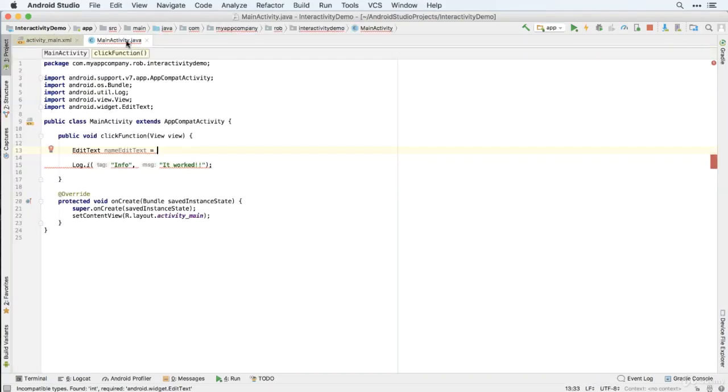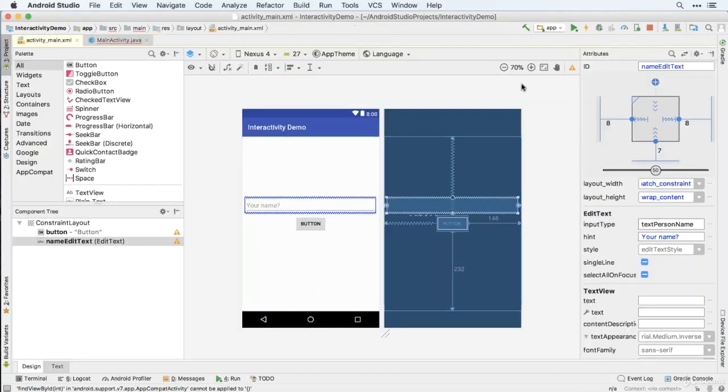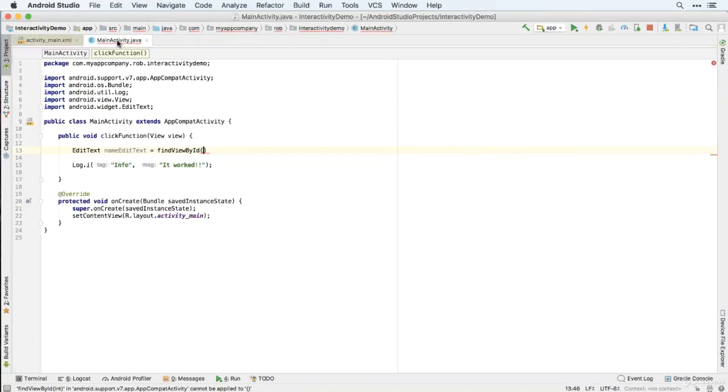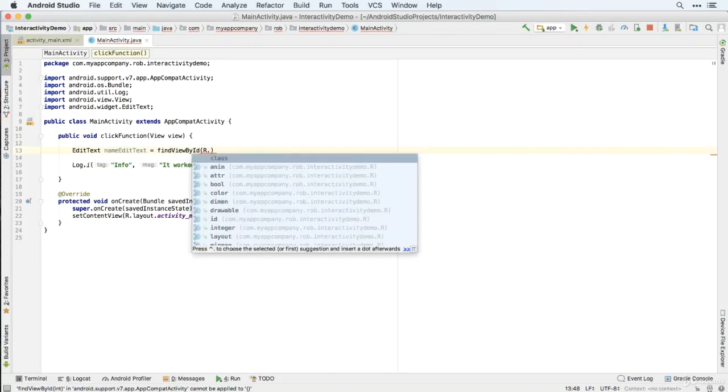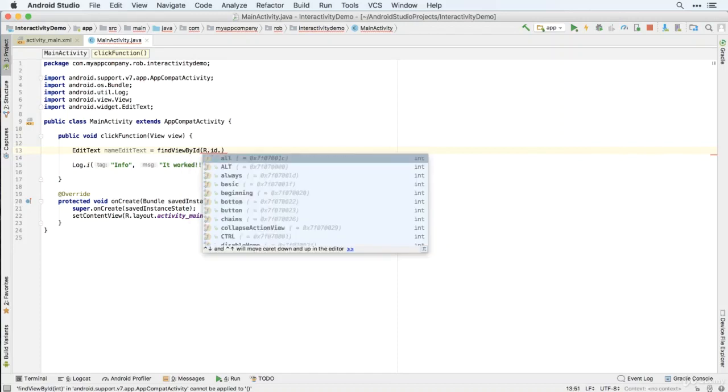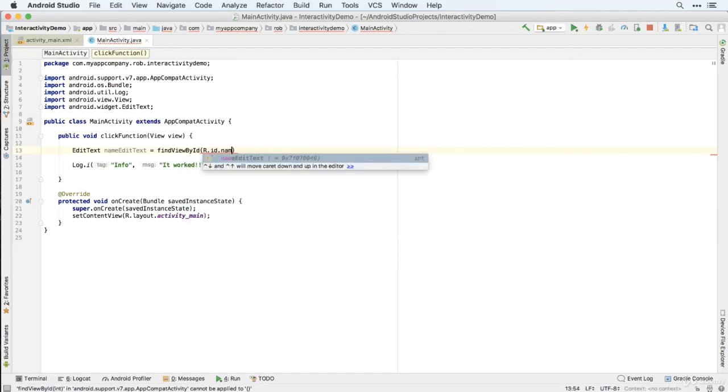And the way that we find that view is we use the method findViewById. And then the ID we know is nameEditText, but we don't just enter nameEditText. We use R for resources, dot id for our set of IDs, and then within that we use our particular ID, so nameEditText. And then we end with a semicolon.